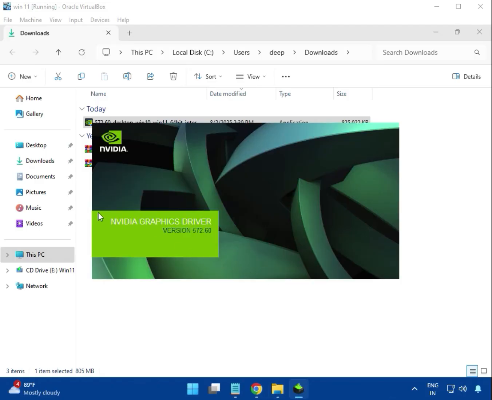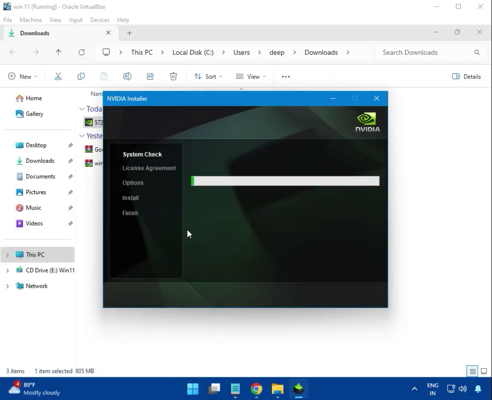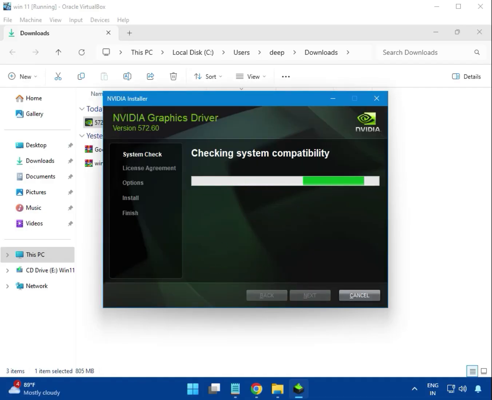After that you can see it is checking the connectivity, and then next to install, next, and then restart your system. You can see this is the icon, next, license options, and here the steps are finished, and after that the driver is completed. Then restart your system.